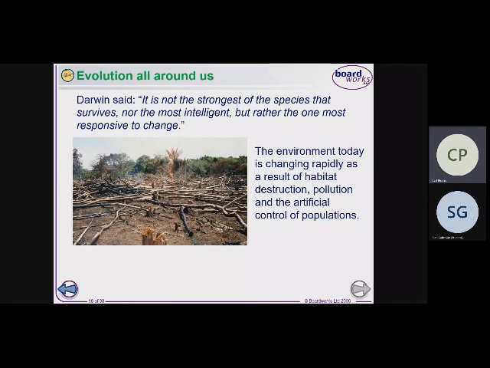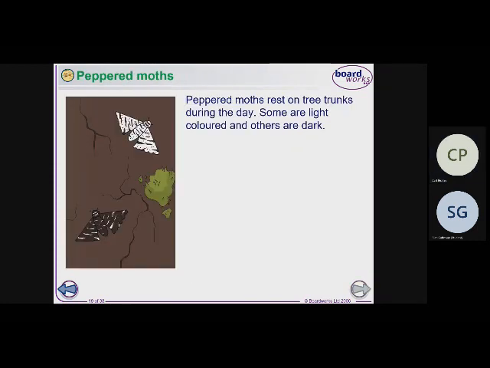Classic example, the peppered moth. This is a favourite for exams. Up until something like 150 years ago, the white peppered moth with the black speckles was the most common form because it landed on trees and blended in with all the lichens and so on. The dark peppered moths, which were created by a recessive gene, were a lot rarer because the birds that ate the peppered moths could easily spot them.